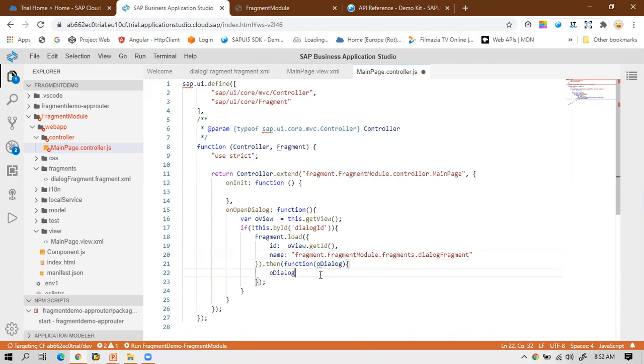Okay, oDialog. So before I write the oDialog, the first thing I have to do is add this dialog to the lifecycle methods of the view. Okay, so main page is there, MainPage.view.xml. So for adding this dialog to the lifecycle methods of the view, why do we need to add the dialog to our lifecycle methods for this main page? Because I don't want that in future.